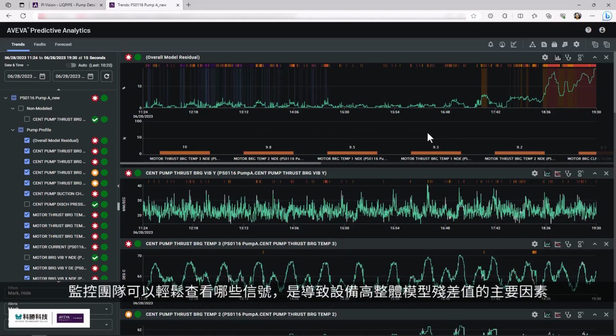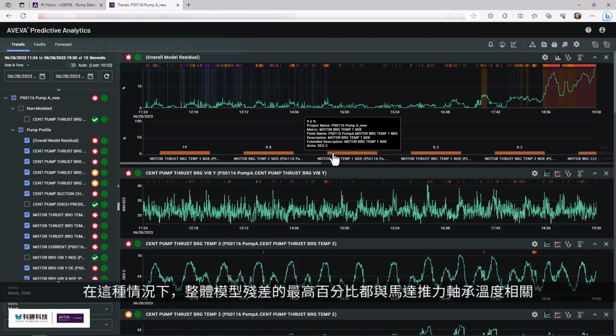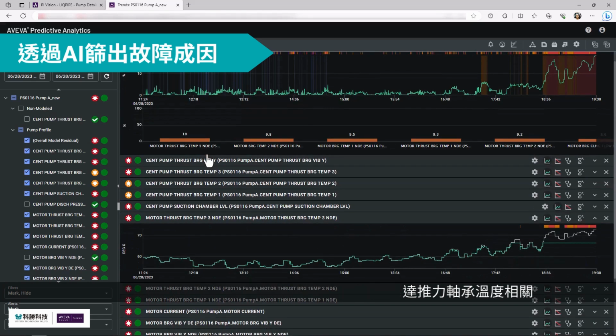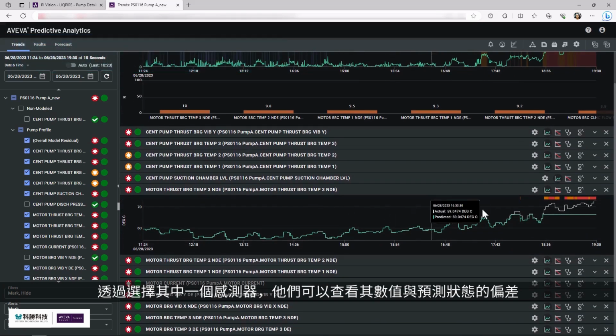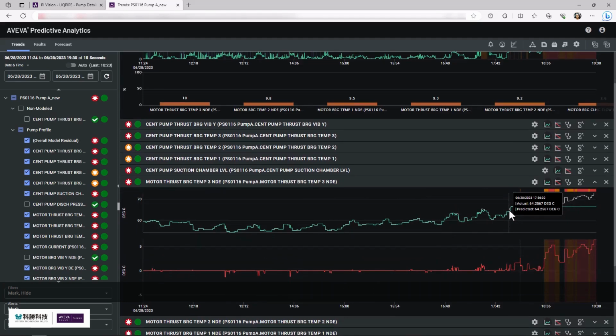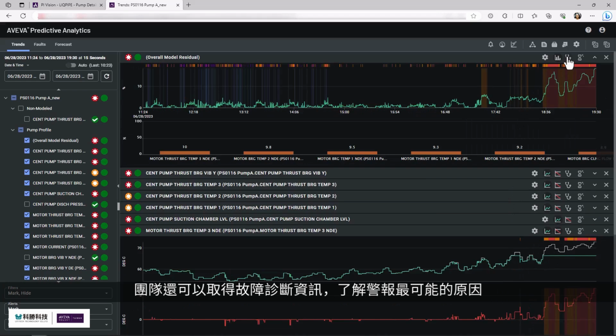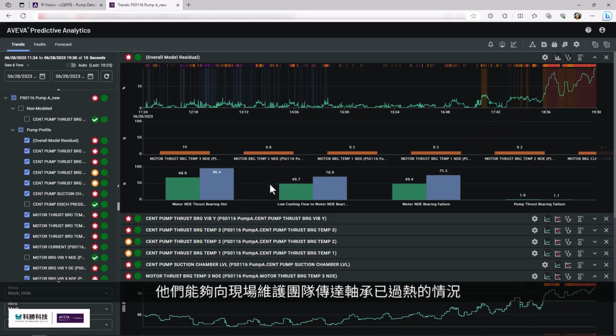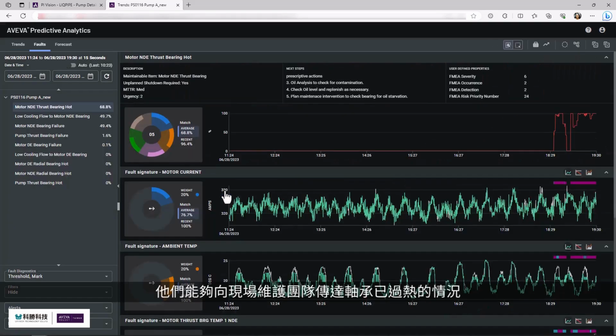The monitoring team easily views which signals are the leading contributors to the asset's high overall model residual value. In this case, the highest percentages of the OMR are all associated with motor thrust bearing temperatures. By selecting one of the sensors, they view the deviation of its values from a predicted state. The team can also access fault diagnostic information which presents the most likely reason for the alert, allowing them to communicate to the on-site maintenance team that the bearings have overheated.